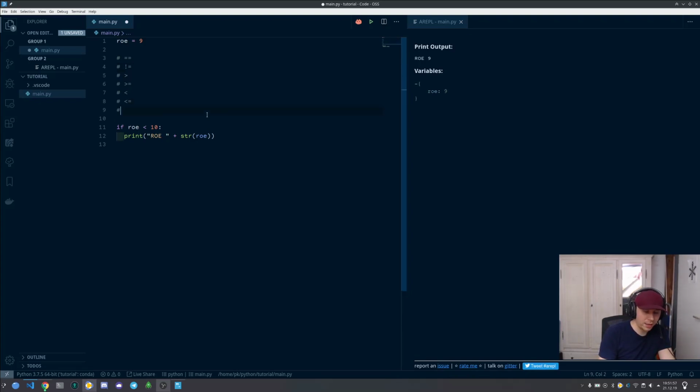And we also had the and, right, where you would write some condition here and some condition on the other side. Both have to be true. And then there's also the or, where one of them has to be true. So that sums it up a little bit.